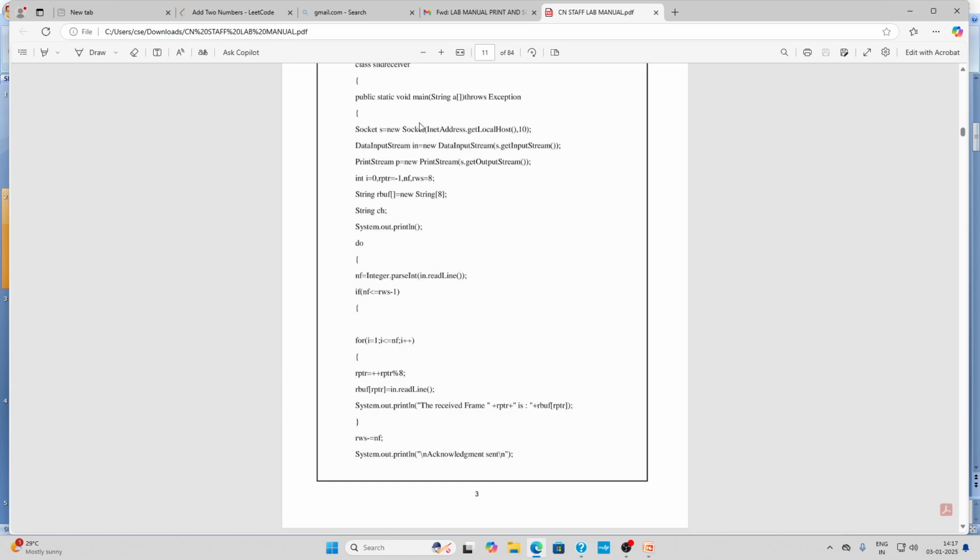For that, Socket s = new Socket(InetAddress.getLocalHost(), 10). A client socket is created to connect to the server. InetAddress.getLocalHost() gets the local host address, that is the machine where the program is running. And port 10, the socket connects to port 10 where the server is running. So that is here.